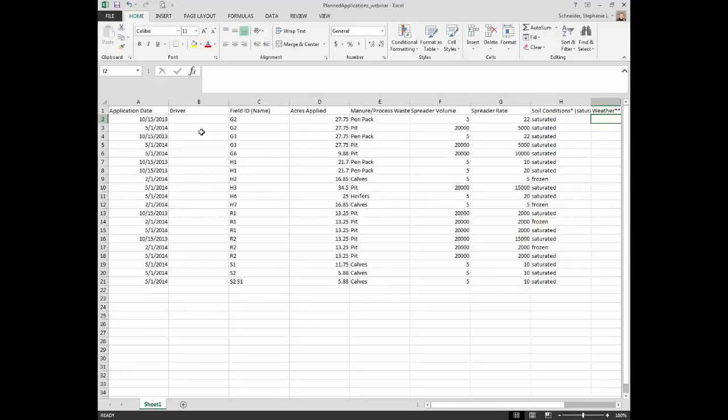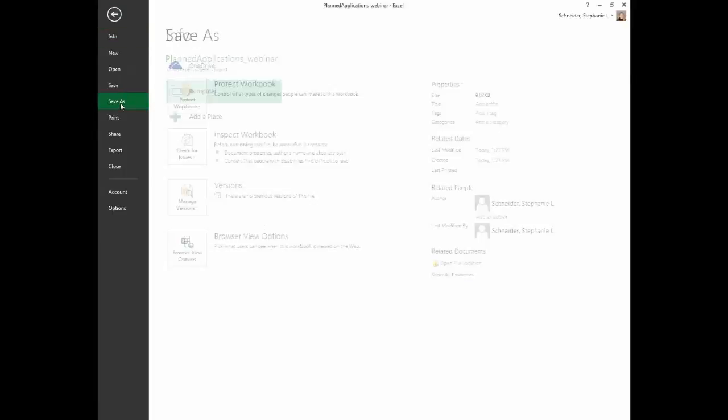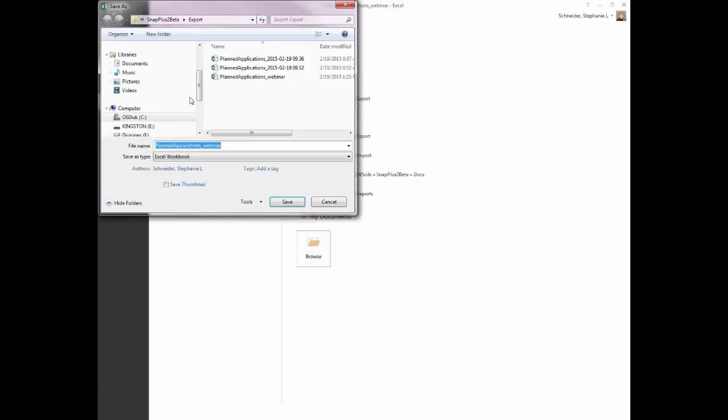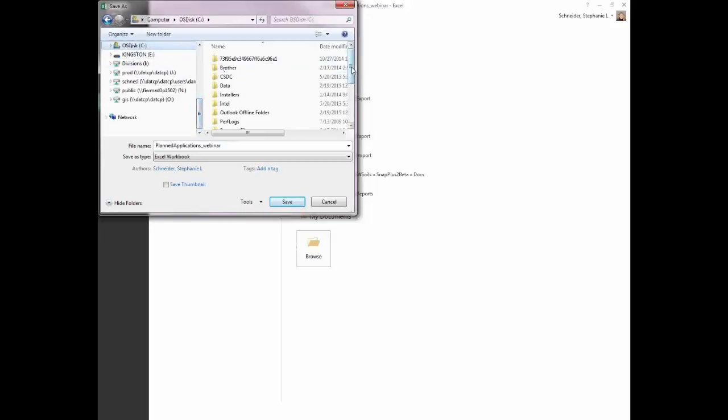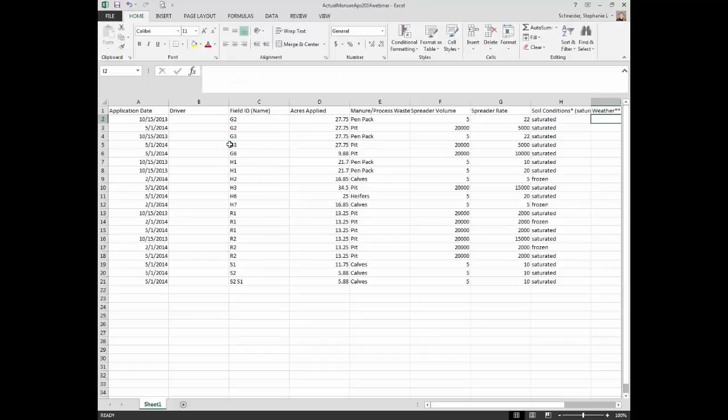And then what you'll do is we're going to now save it as actual. So we're going to go to C SnapPlus beta, import, and actual manure apps webinar. Okay, so it's been 6 months or it's been a year. They've done all of their applications and now they're giving you their data of what they really did, or maybe they have it all written down on maps or on different pieces of paper. This would be the best place to update it because in my mind it's much easier to work in an Excel spreadsheet than it is to work in the rotation wizard or the cropping screen, because you can see all of your applications at one time.